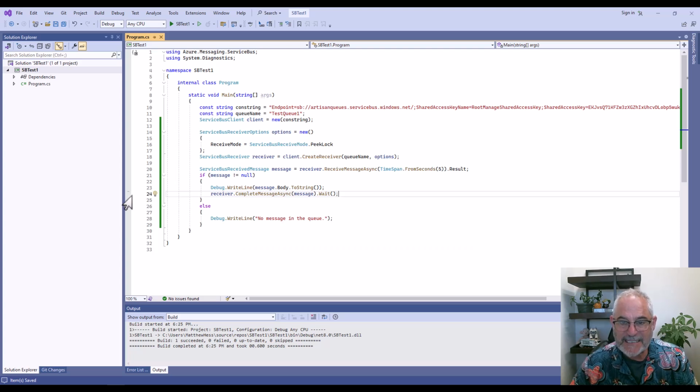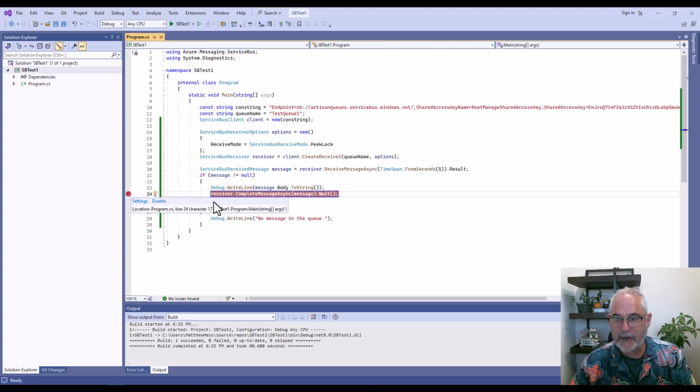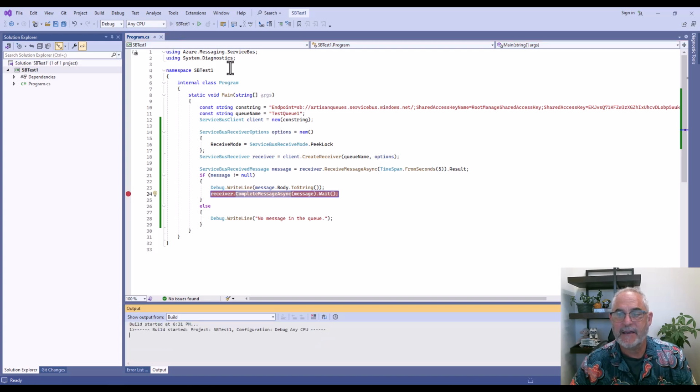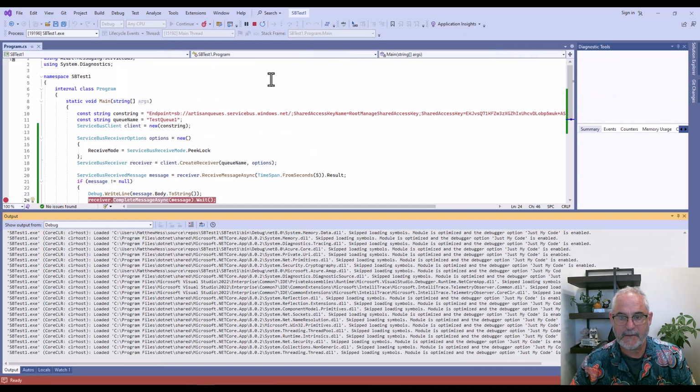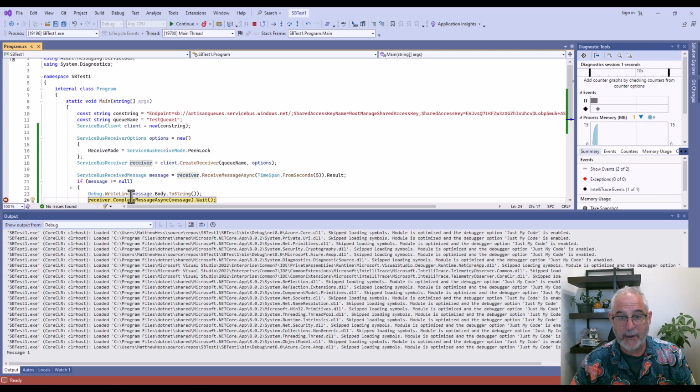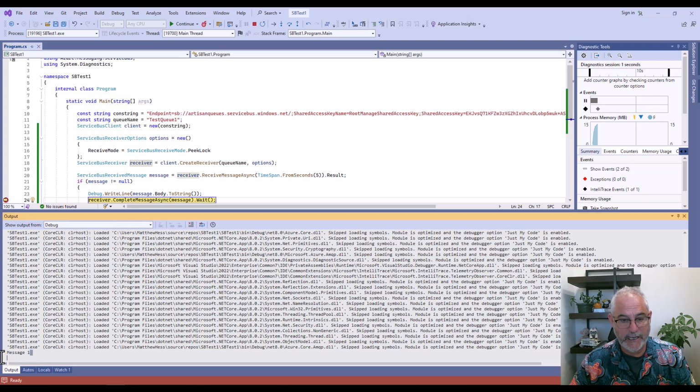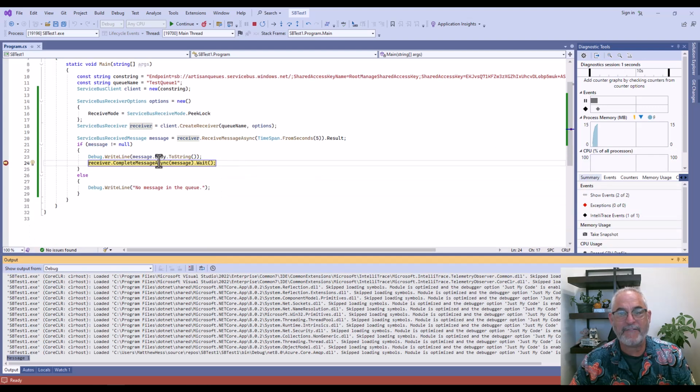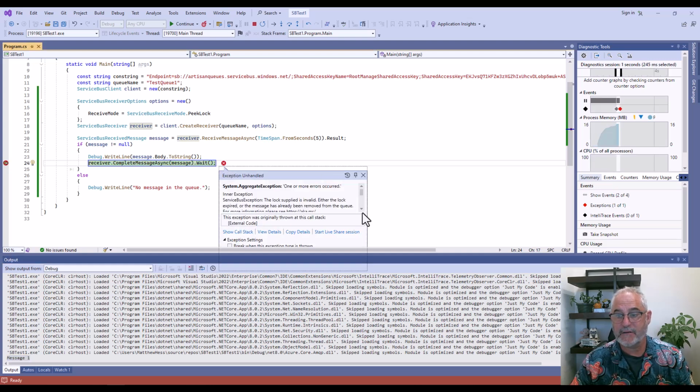Now let's set a breakpoint right here, which is after we've received it, but before we've completed it. And let's run that. So our debug write line happened, and we can see we've received the message, message 1, but we haven't completed it yet. So what this means now is our timeout has expired. And if I attempt to complete the message, I get an exception.